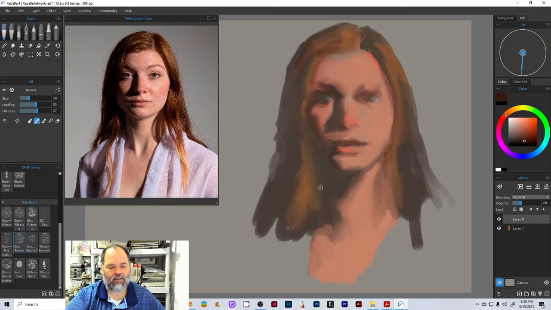With this layer, with the opacity turned down, it's easier for me to work and to build it up kind of subtly. You kind of sneak up on the details. You just work on things, tweaking them till it looks right. And so what I'll do is I'll work this layer until I'm satisfied with it.